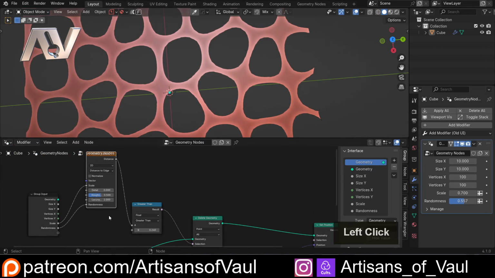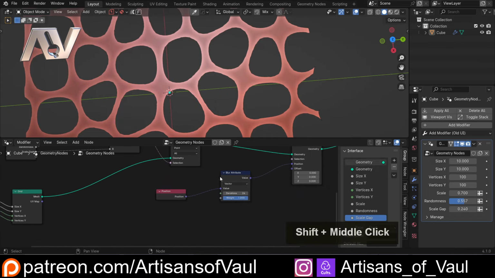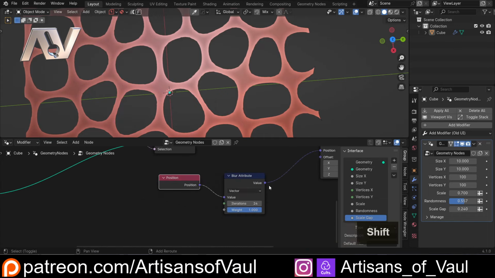So let's just firstly put in this greater than. We're going to put that there. We don't want to call this B. That is absolutely useless. So let's call this scale gap. So we've got that there. And then we also want to put in our iterations. We're going to call that smoothness.